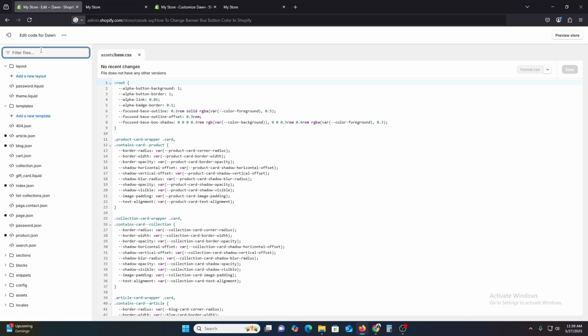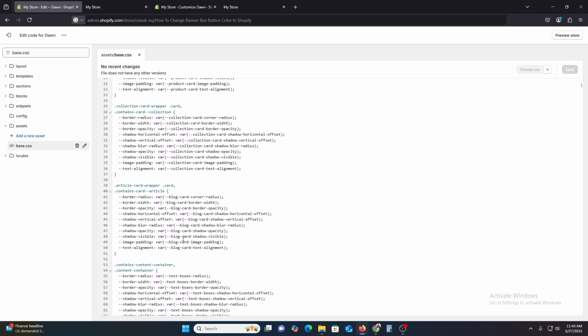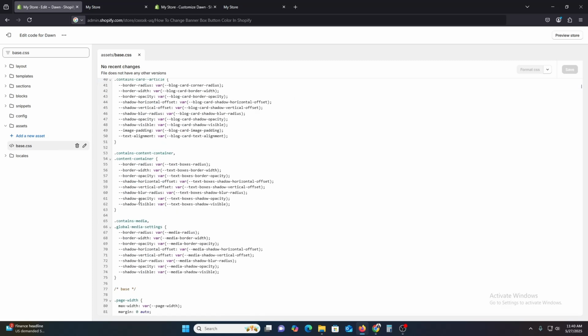You need to find the file base.css. You can note it or you can remember it. Whenever you want to edit any CSS or any design, you necessarily need this file called base.css. Just click over here and you will get the option to edit it here. So it's so much easy.